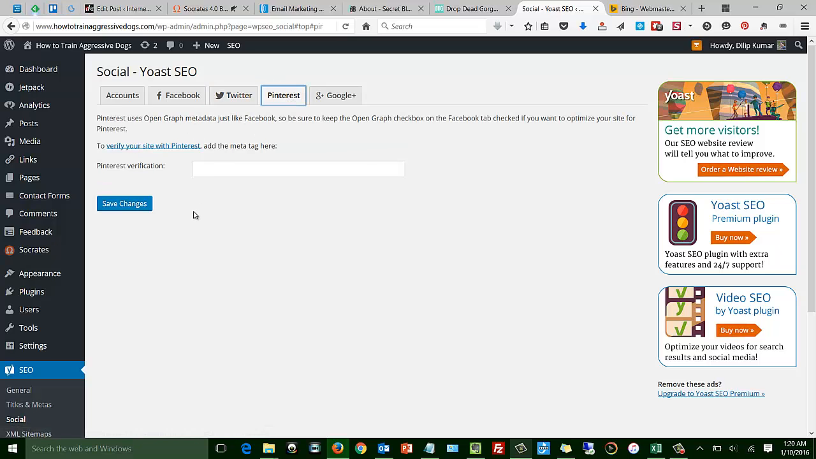Then move on to Pinterest, and you can add your Pinterest verification code here. All that you need to do is just click on this link here. It will take you to Pinterest, where you can verify your site and get the meta tag that you can then add here, and click on save changes.